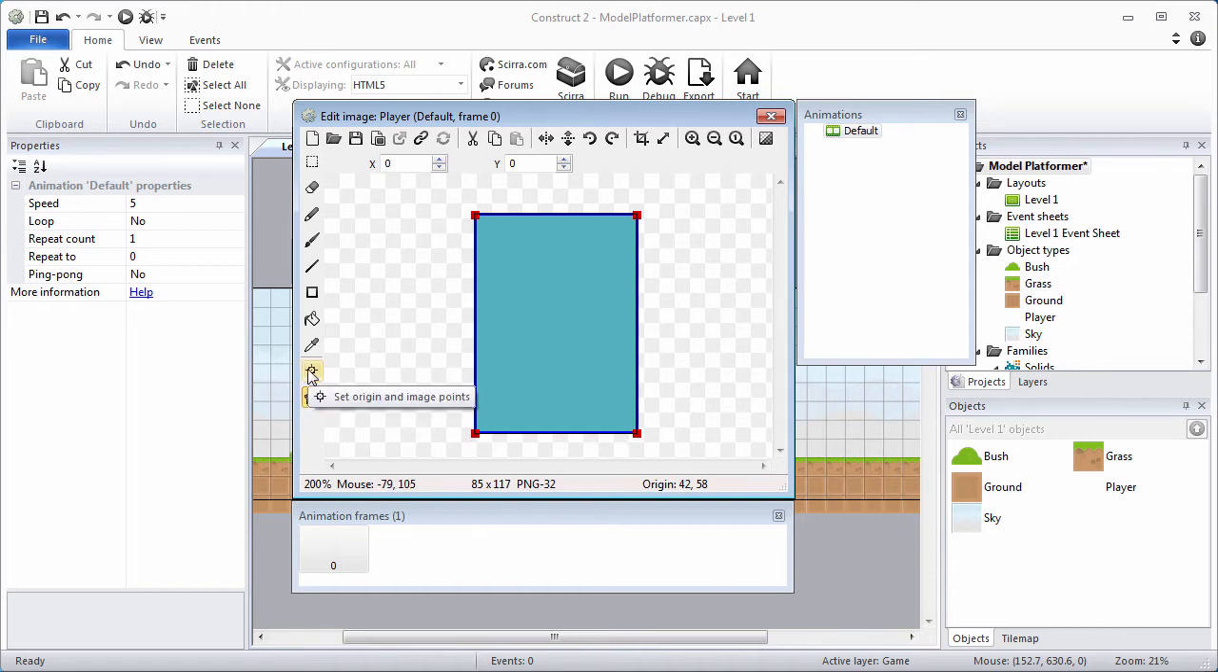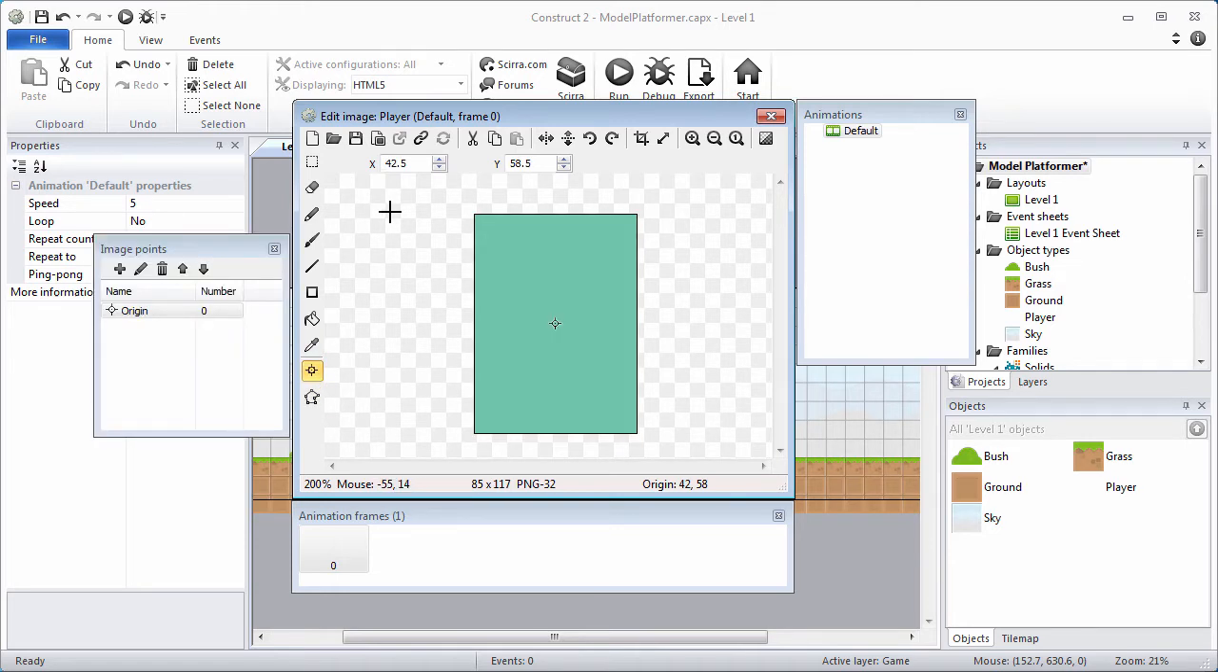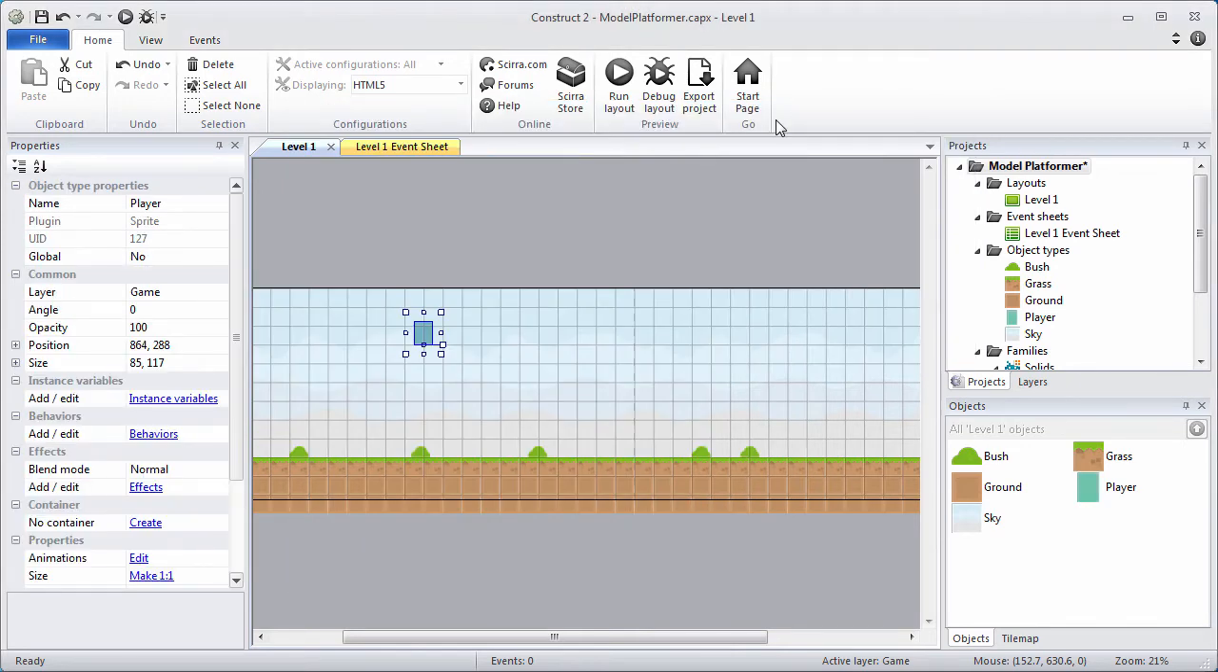Very well. Let's set our origin point. Remember, this is the center of rotation. We're going to set it to X, 43, and Y, 117. This is going to make the origin point the bottom center of our player object type.